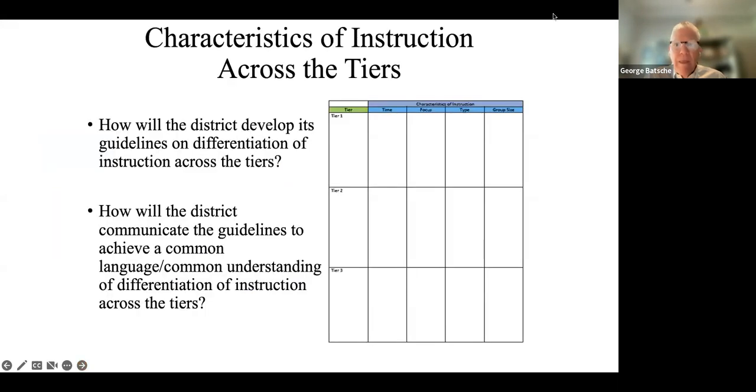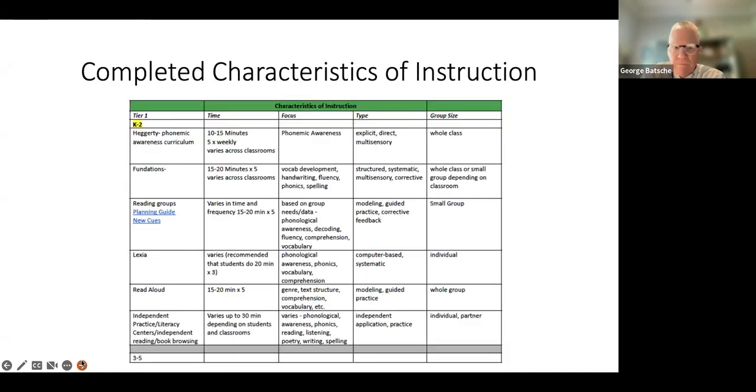So I've given you a template that is an example of a characteristics of instruction across the tiers. There are 3 pages to this: tier 1, tier 2, and tier 3. And I've also given you an example of a completed one for tier 1. This is focused on literacy. And this school broke it down into K-2, 3-5.